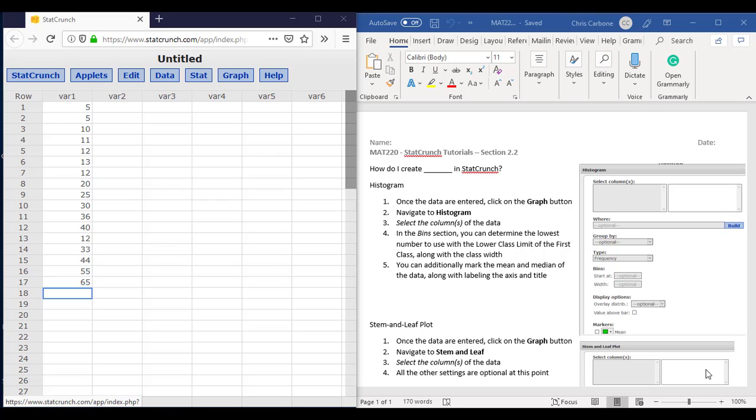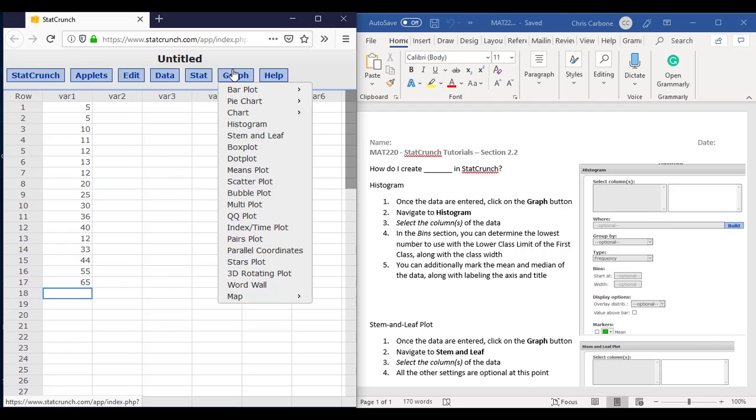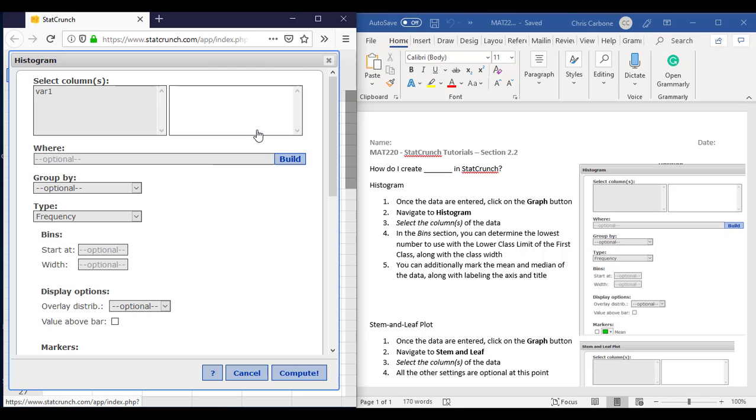Hello, in this video we will go over some quantitative graphs that you can create inside StatCrunch. The first being the histogram. Once you have the data in, you would go to Graph, Histogram.